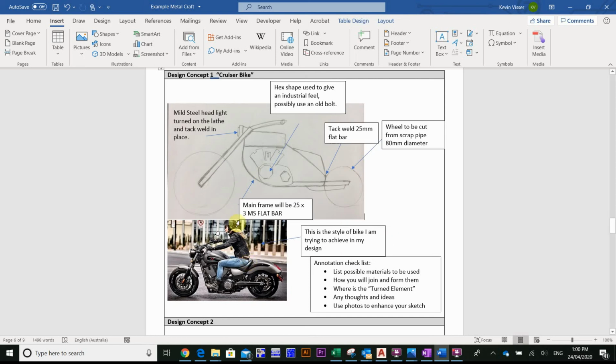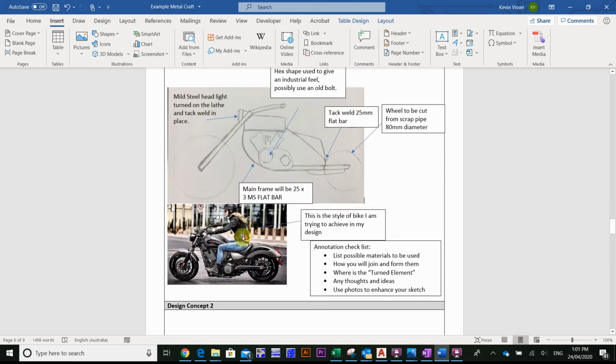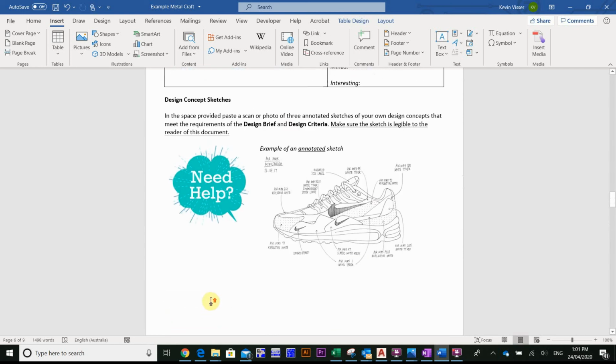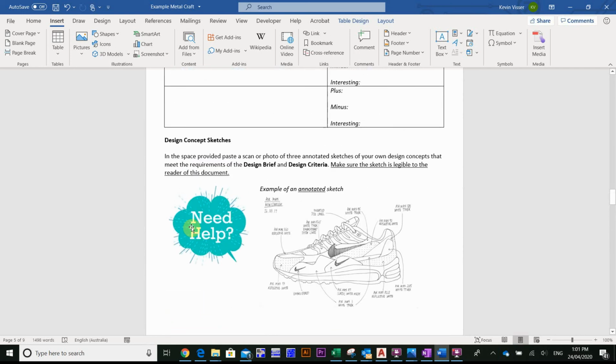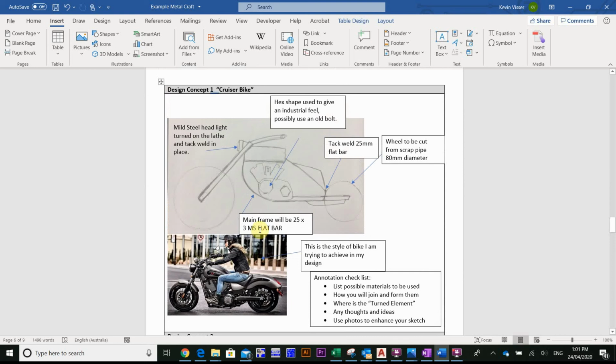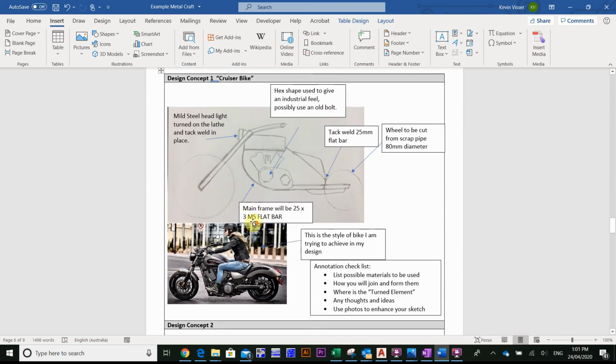I think that pretty much explains the annotations and what's going to happen there. I'll show you some other examples before the end of the video, but let's just take a look here. So we want 3 design concepts. Now up here it should say 3 different, and if it doesn't, I'm going to fix that up. In the space provided, 3 annotated sketches of your own design concepts that meet the requirements of design. Make sure the sketch is legible. It doesn't say different, okay? In the other task sheets, it definitely does. I want 3 different concepts.